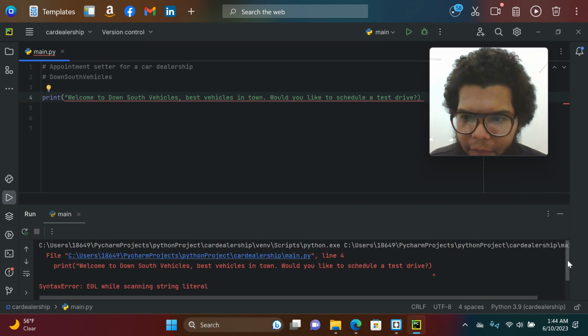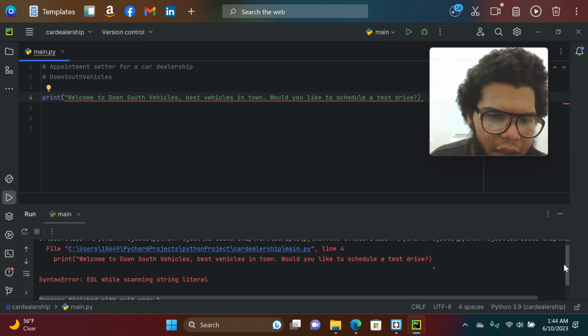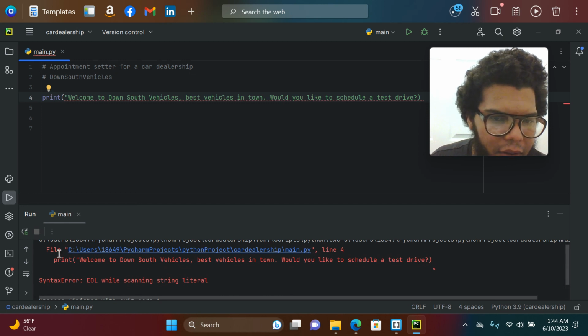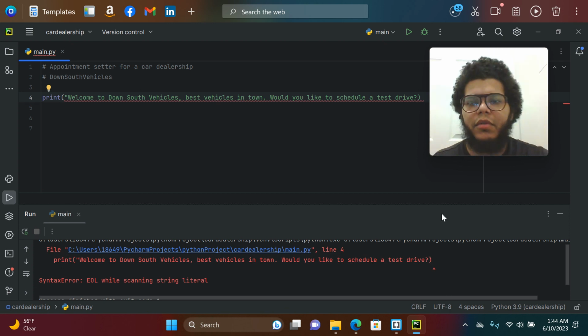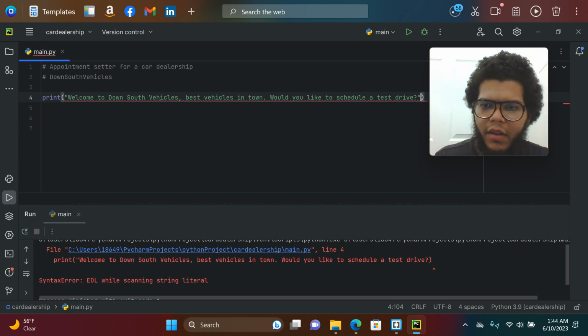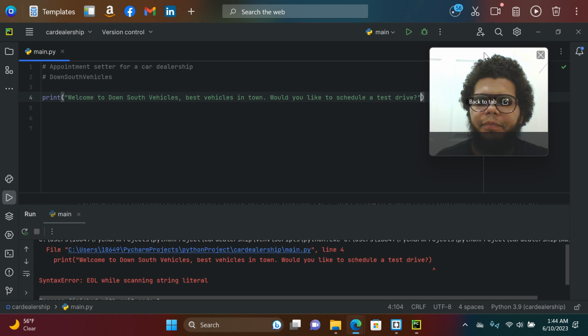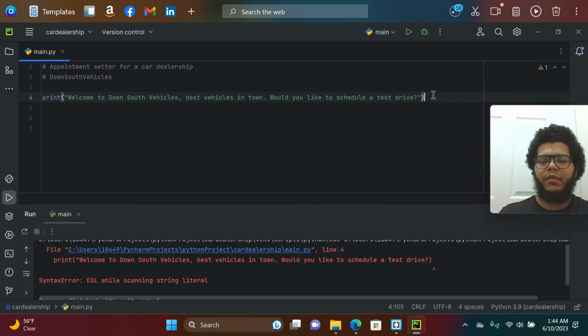And it says EOL while scanning string literal. It tells you the error is in line 4 and lets you know right here's the issue: there's no double quotation mark to close the string. Okay, next thing we're going to go to.